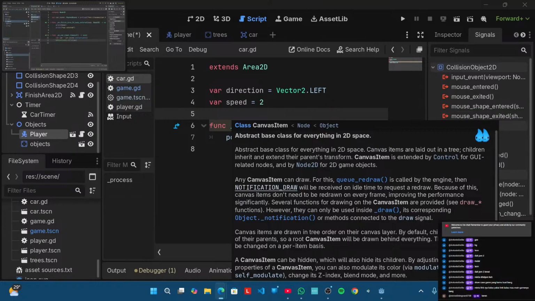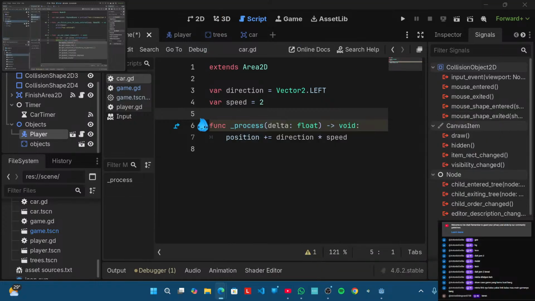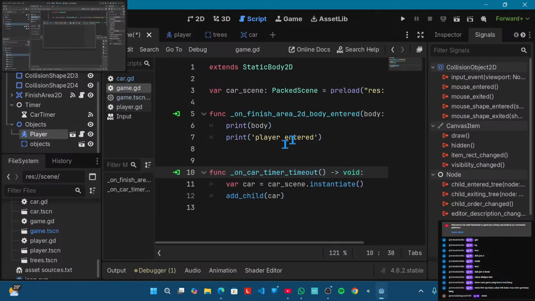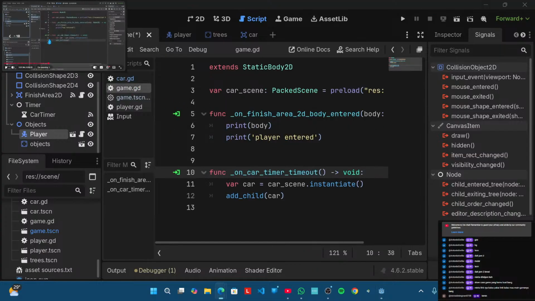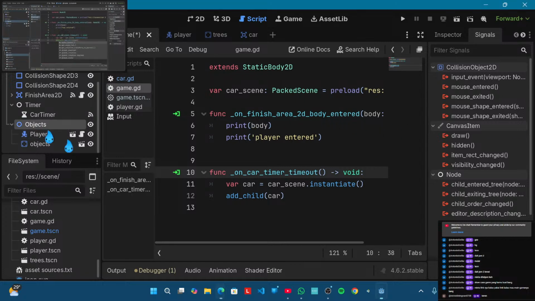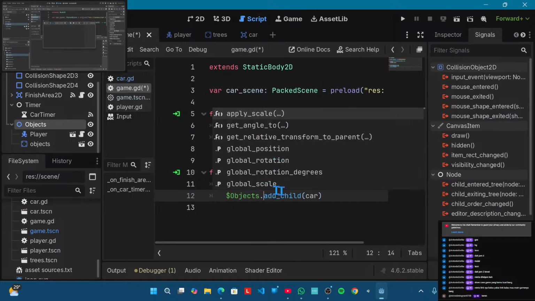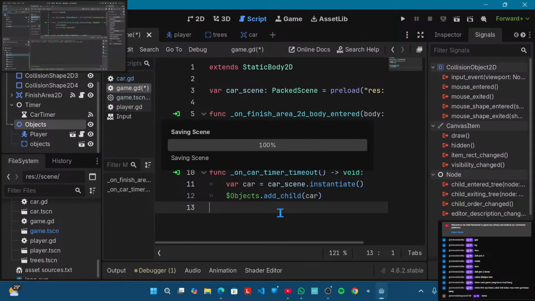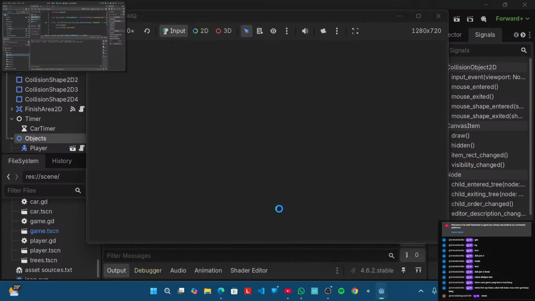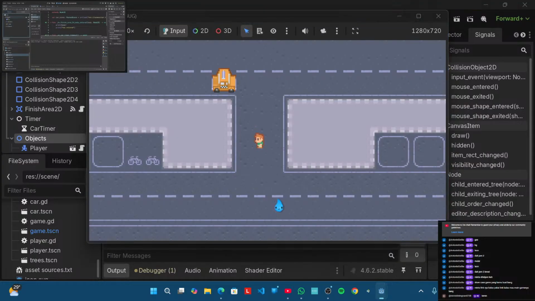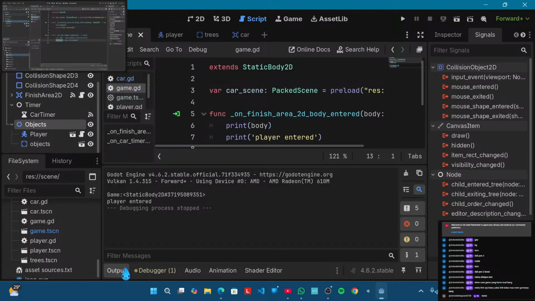objects in the right position. Don't forget the dot. And now we're adding the car to the objects node. If I run the game instead of remote, all of the cars are going to be inside of objects. If you minimize it, this looks a lot cleaner. Once again, not something you have to do, but it's going to make your life quite a bit easier.